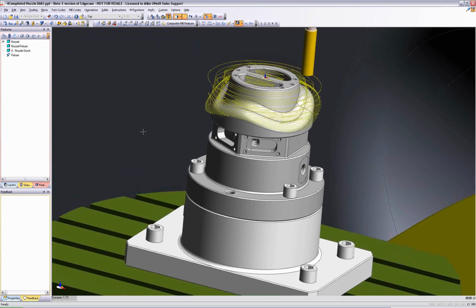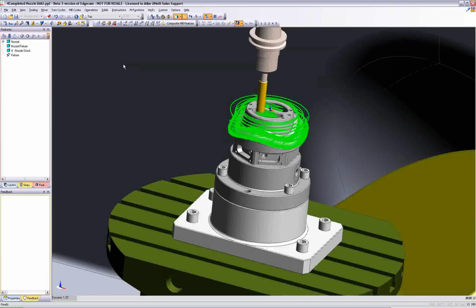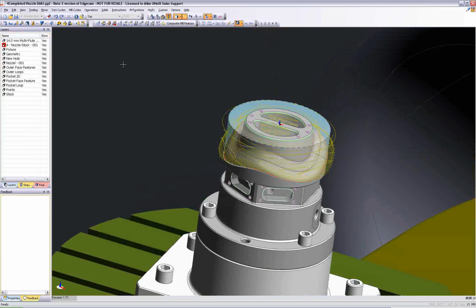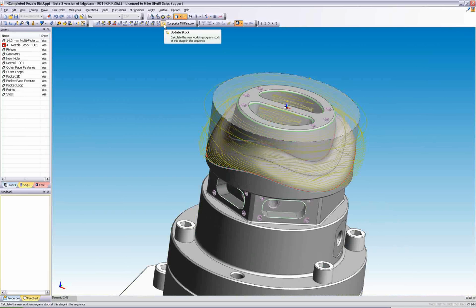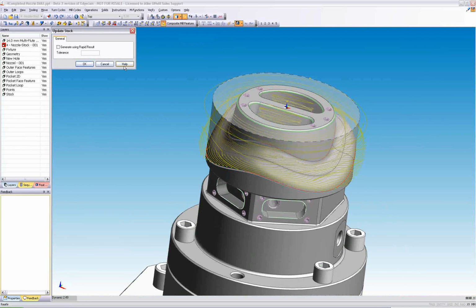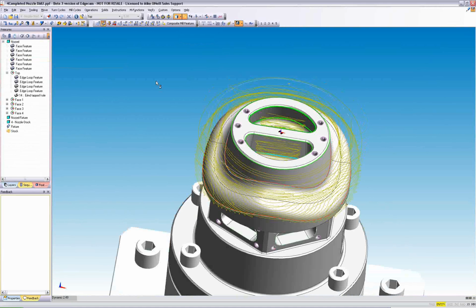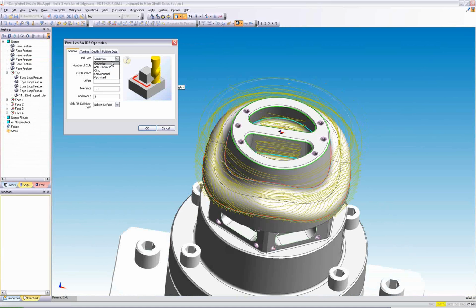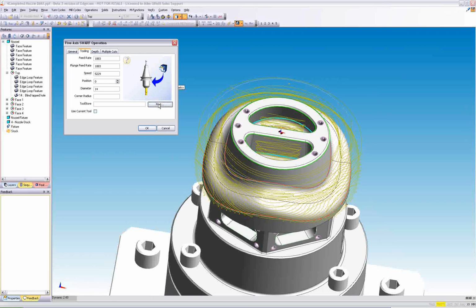Edgecam always employs an interactive dialogue box, as a picture speaks 1,000 words, and this is the quickest and fastest way of learning our CAM system. Your return on investment is almost instantaneous. We're now going to update the stock. The solid model is always updated, guaranteeing that we've got no fresh air cutting. We're always making sure the toolpath is in contact with the material.